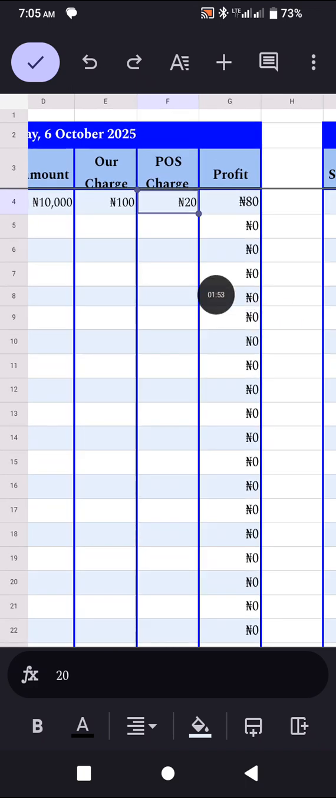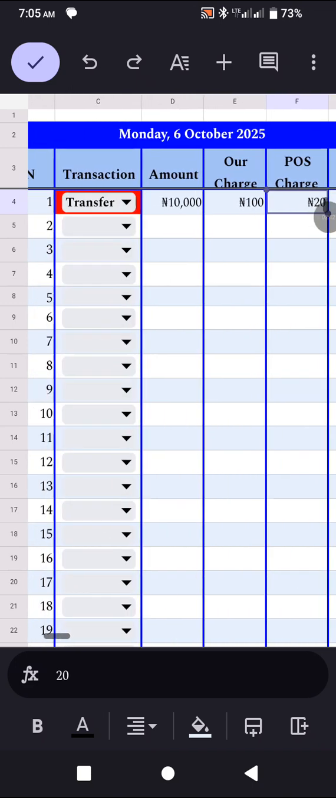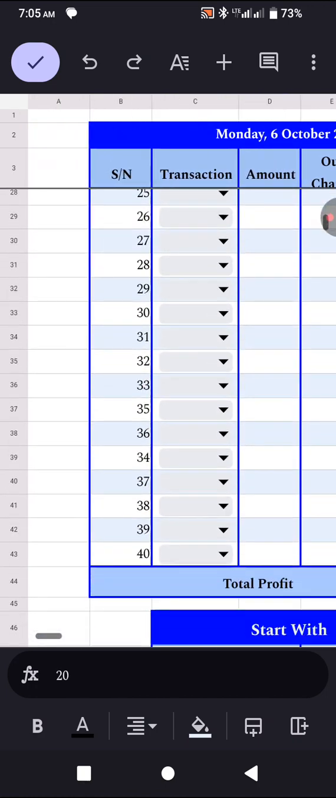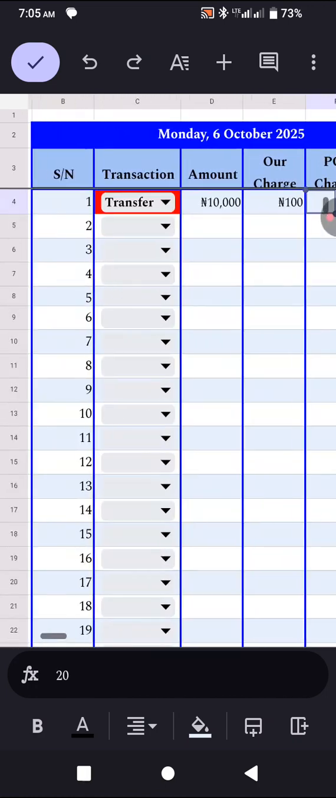That means we charge our customer 100 naira. The POS we are using to carry out this transaction will charge me, the business owner, 20 naira. So by the time they deduct this 20 naira from 100 naira, it automatically gives us 80 naira, which is the main profit, we can call it the net profit. So that is how it will record for all the 50 or 40 transactions we have here.